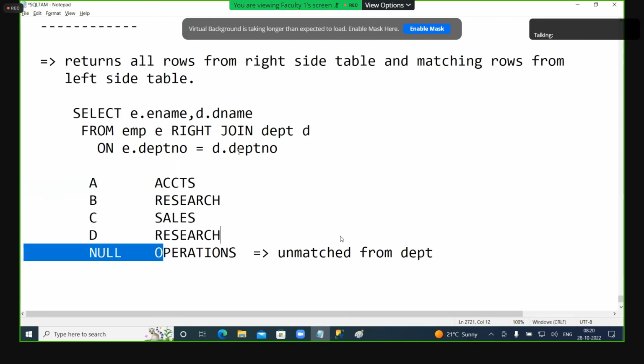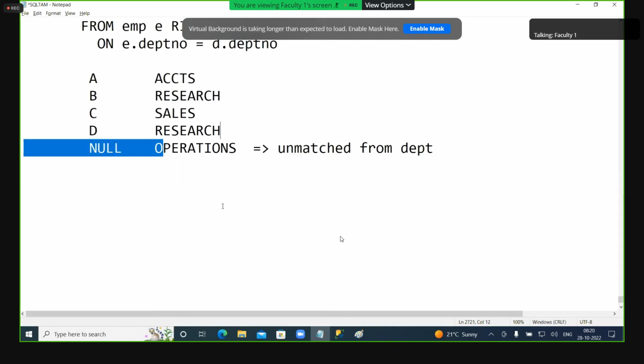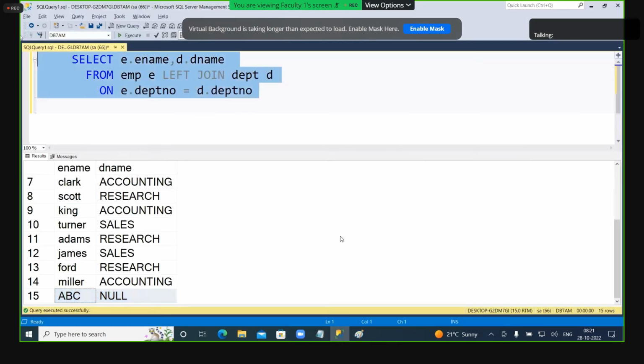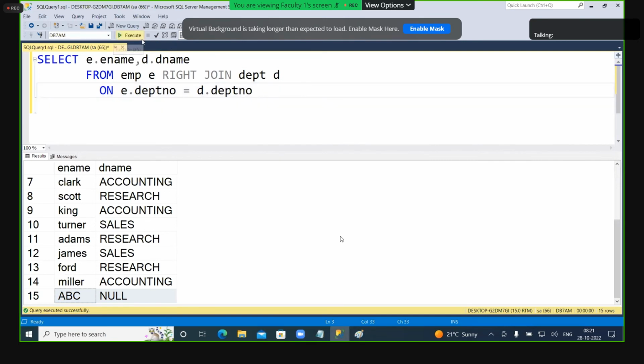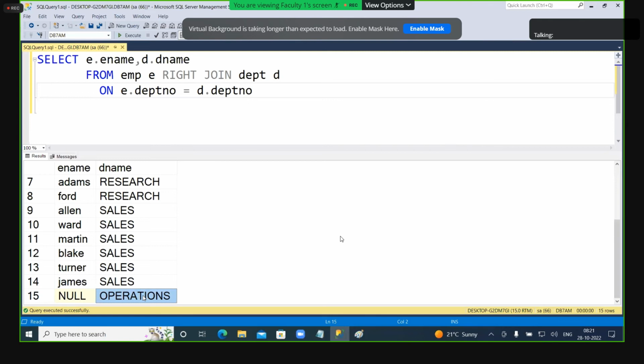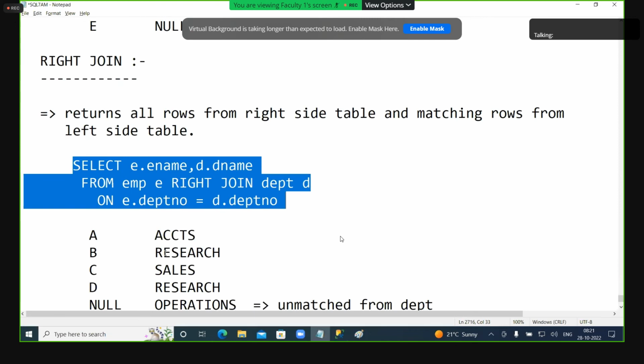Understood? If you want, you can test. Run this query and see. Now, accounts, research, sales, and next, operations. But no employee is working for operations. This operations is unmatched. That's all. Understood?